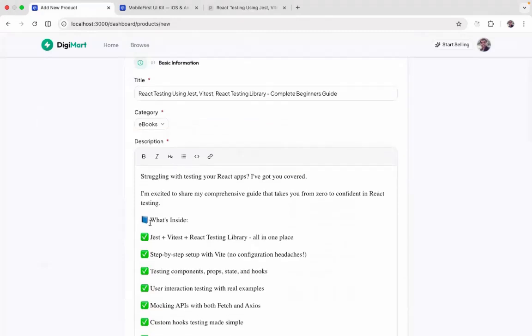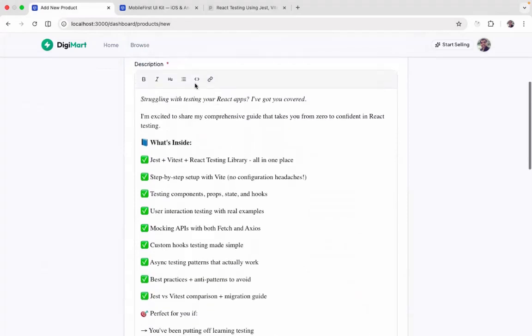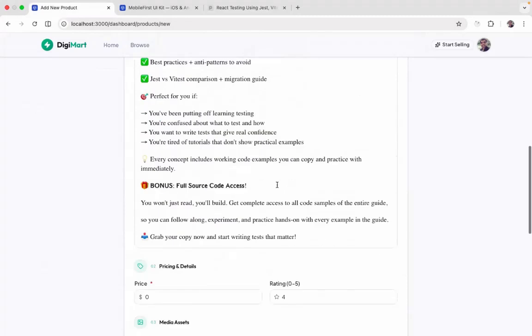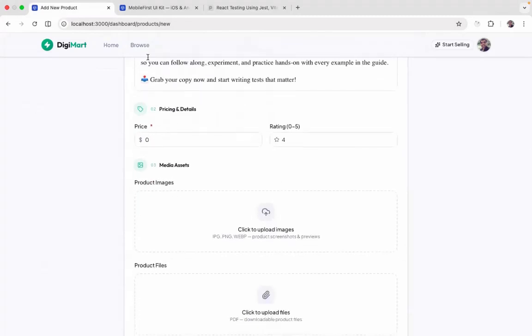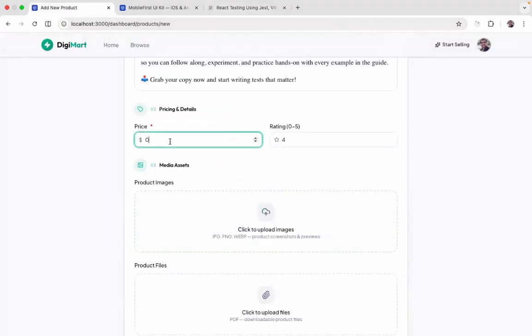And if you want to highlight something, make it bold, you can do that. If I want to make this italic, you can do that. You can also add links and code snippet if you want to add. Now the pricing of that particular product is $10. So let me add that also.